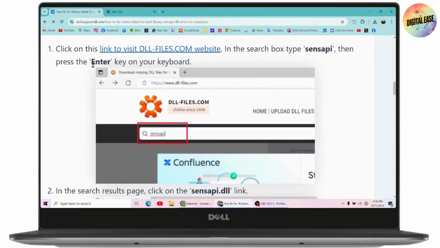So first click on the link. I'll just paste this link in the description. You just need to simply go with the link. And once you go with the link, you will get this kind of interface. Once you get this kind of interface, you just need to simply enter SENSAPI and hit enter on your keyboard.